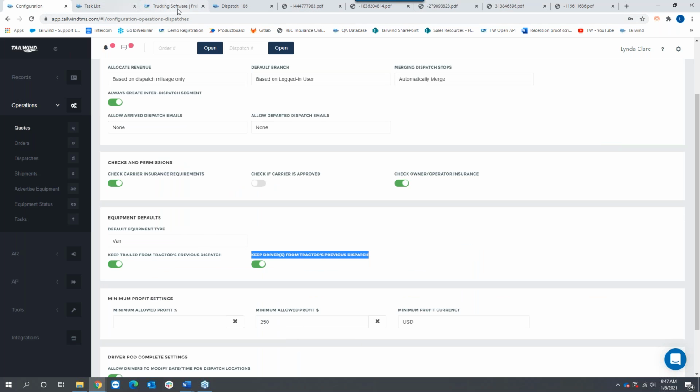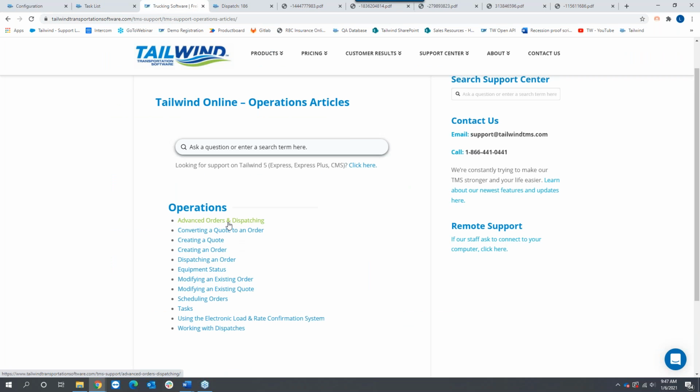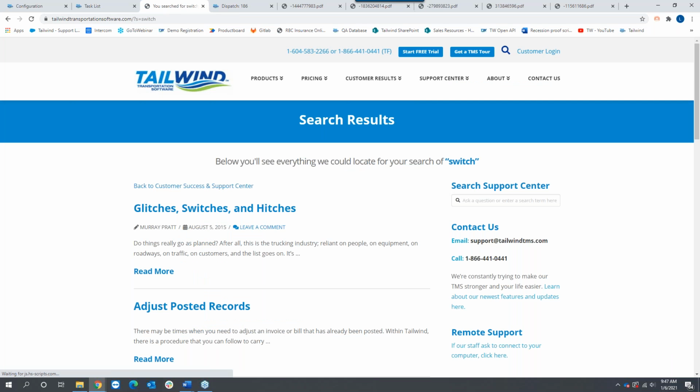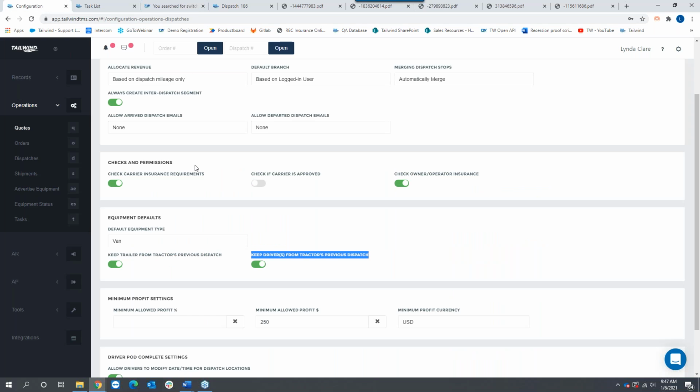Where'd our documents go? There they are. You do have articles that will explain those to you. Type a question in here. Type that switch question, and the software will show you related articles that will help you with those. Okay, let's go back, so we've gone over articles.